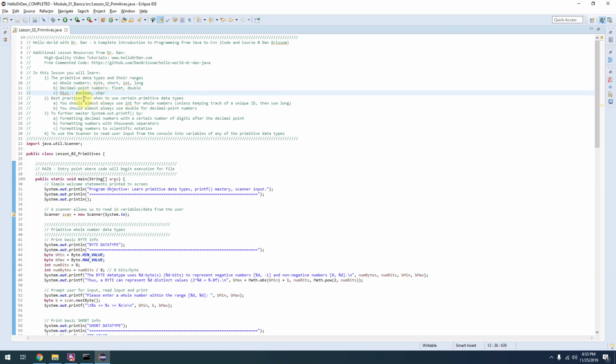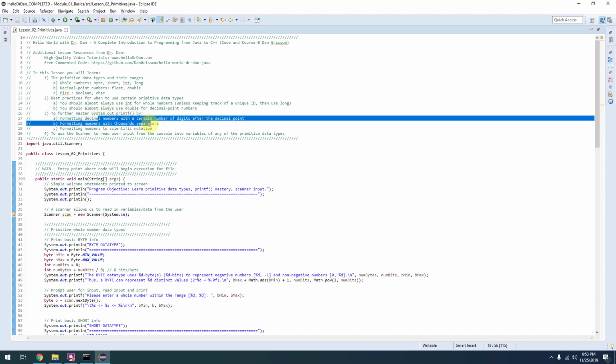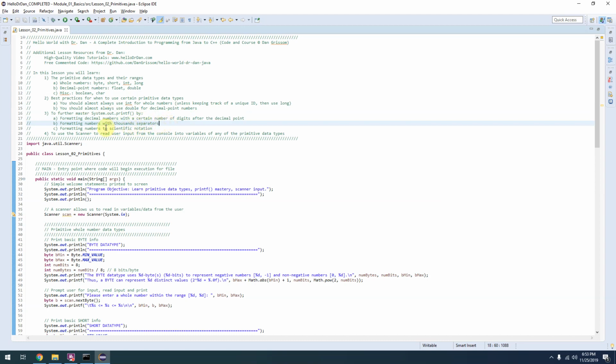We're also going to talk about when you should use each of these, and in what cases it is better to use an integer versus a long, for instance, to represent whole numbers. We're also going to give some further mastery at formatting numbers. So we'll do formatting numbers with decimal points, if you just want to print out 2 decimal points or 3 or 4, printing out numbers with thousand separators, as well as printing out in scientific notation.